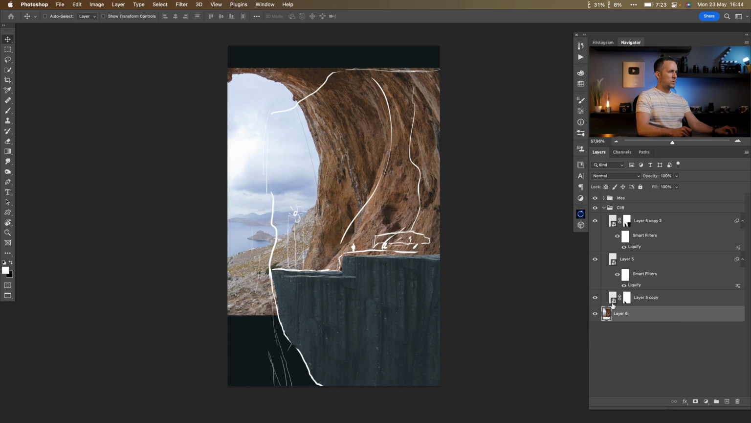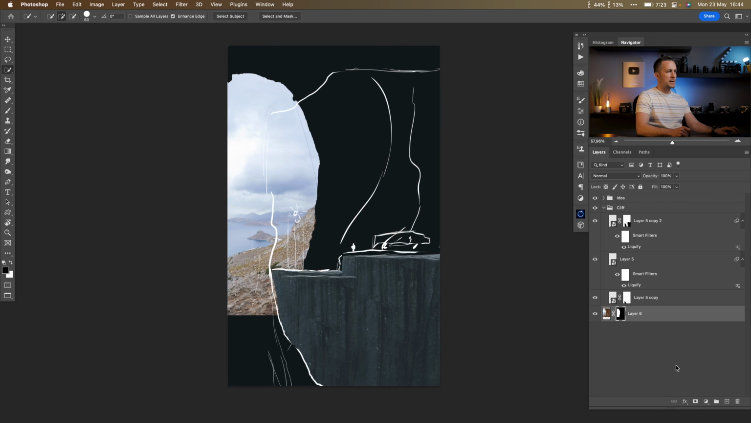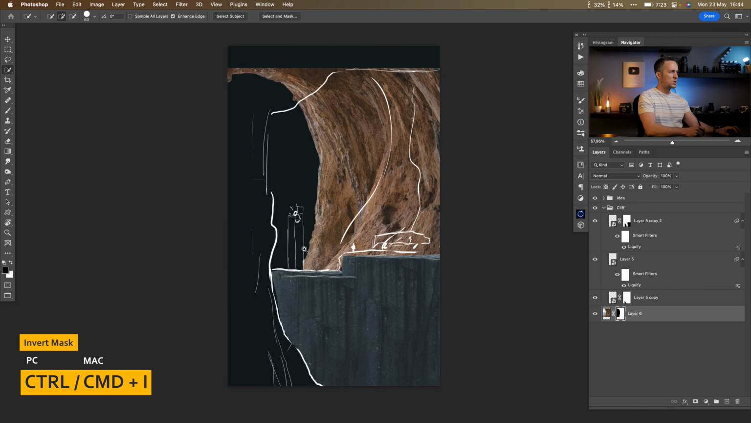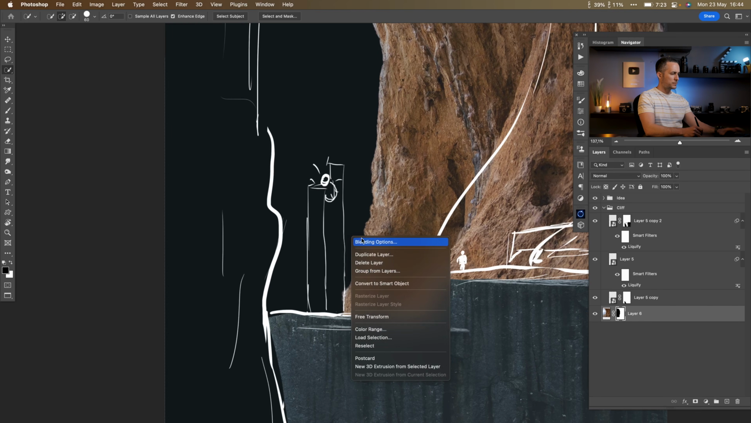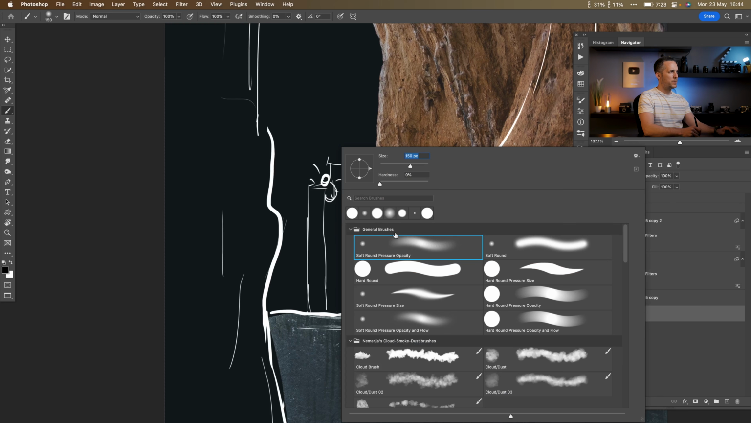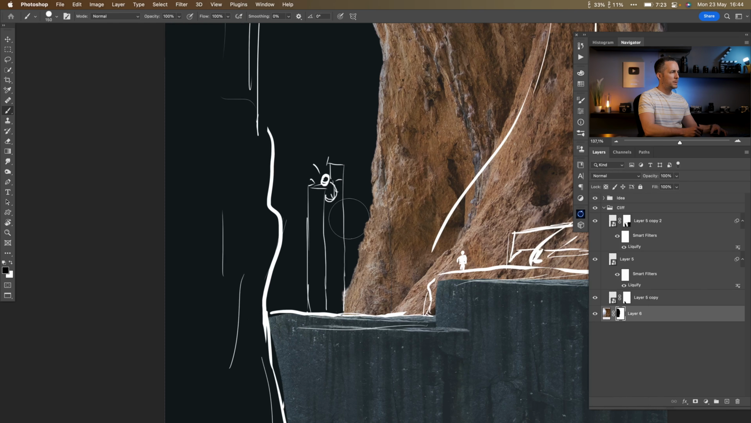And also what we need to do is to cut off everything that is not the part of the cave wall, so something like that, and add a layer mask and invert the layer mask, Control or Command I. So this is the cave, and also I will a little bit with the brush, so B for the brush, go and clean up this bit.